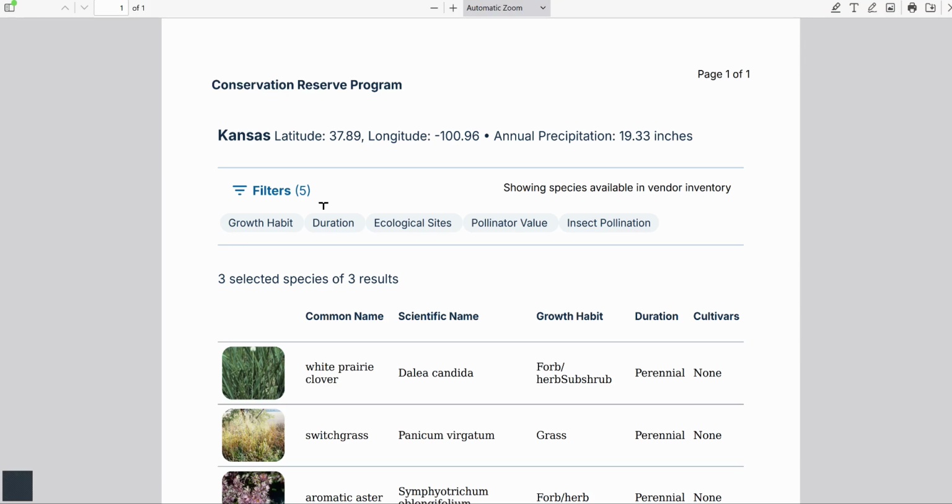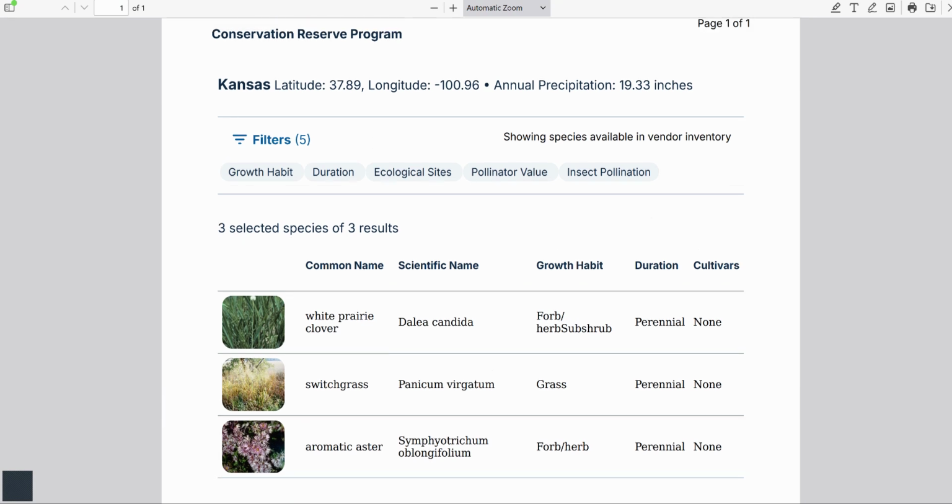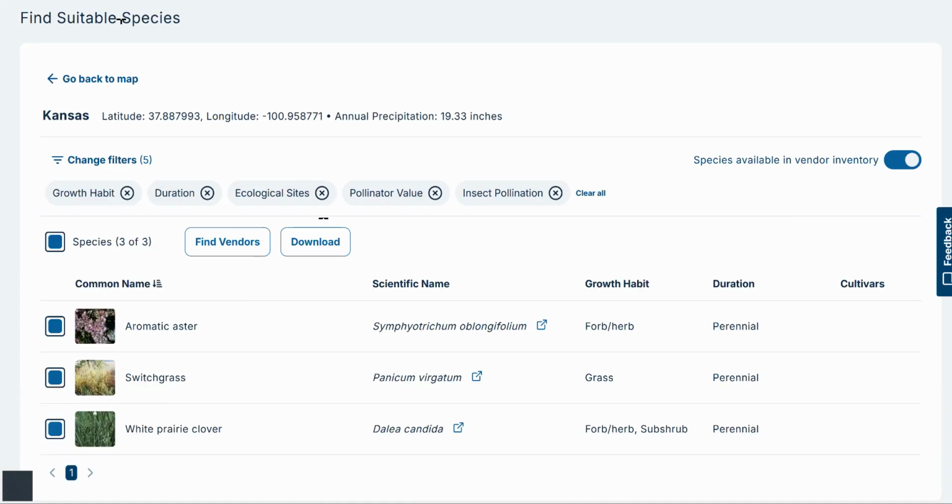And here we were taken to a page that shows us these downloaded species. You can keep these for your records, take this to the NRCS office, anything you need to do with this, but you have this downloaded and available to you. But let's go back now, and this time let us press Find Vendors.